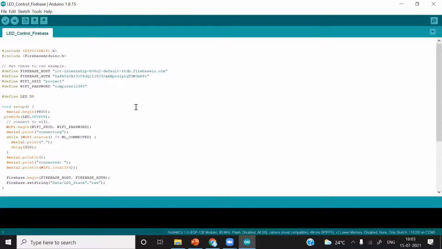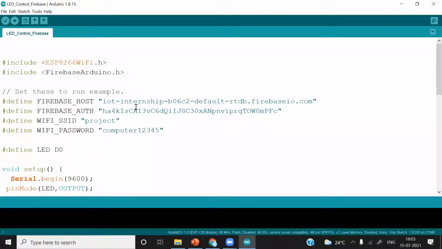Today we are going to learn how to interact with Firebase Cloud, the Firebase real-time database, and from where we can collect these credentials. You can see the #define FIREBASE_HOST and FIREBASE_AUTH. These credentials are required to interact with the Firebase real-time database.